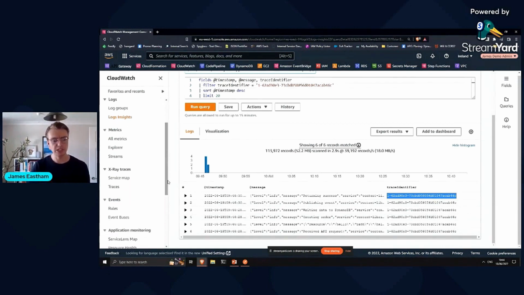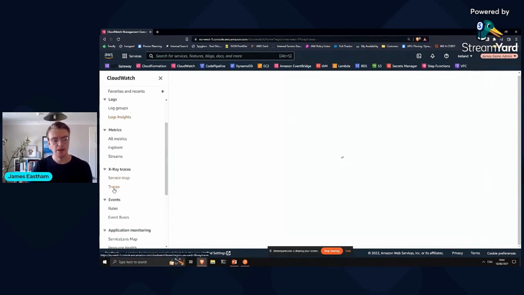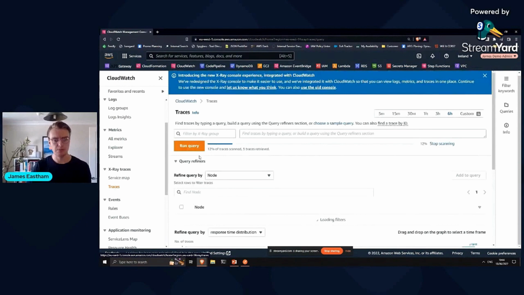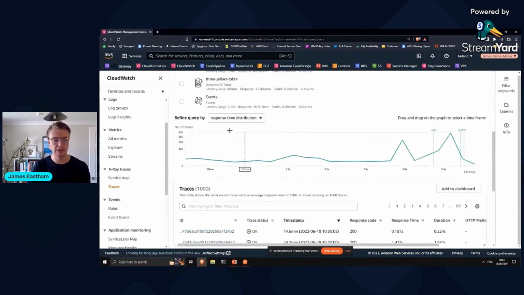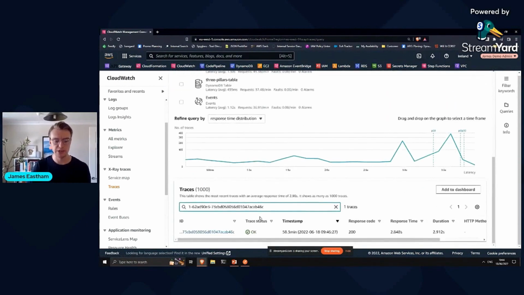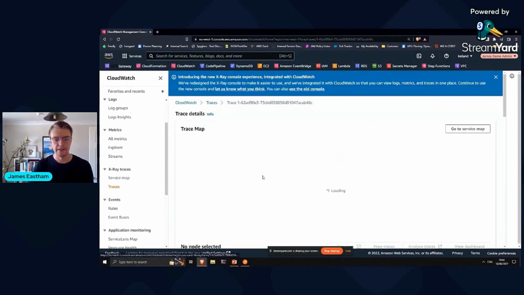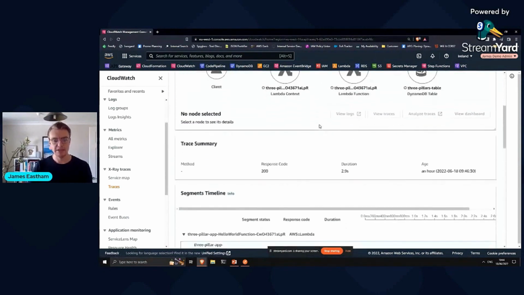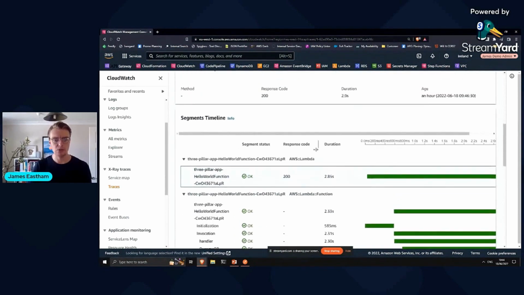And then finally, I just wanted to really quickly touch on traces. There's a lot of in-depth detail we could get to with traces, so I just wanted to cover it very quickly. The service in AWS for tracing is called X-Ray. If I go and look at traces now, and search for that same identifier that I just looked at the logs for, traces will actually give me some information about what exactly happened.